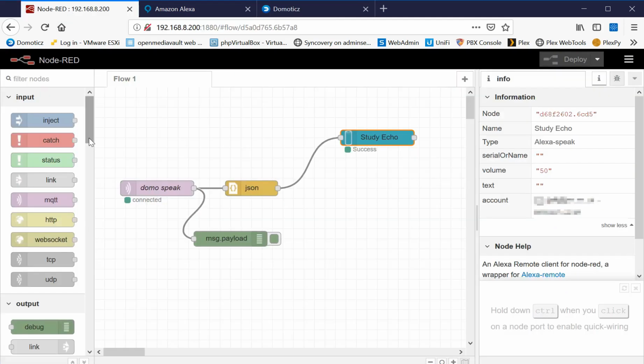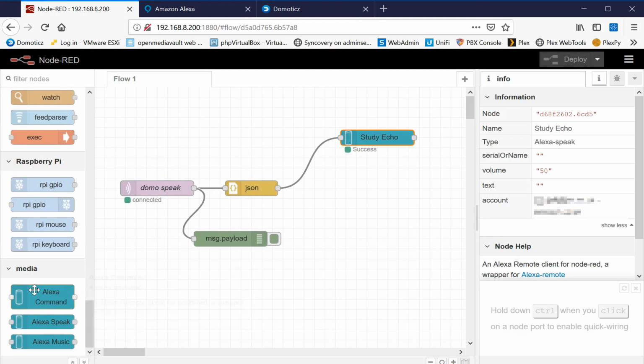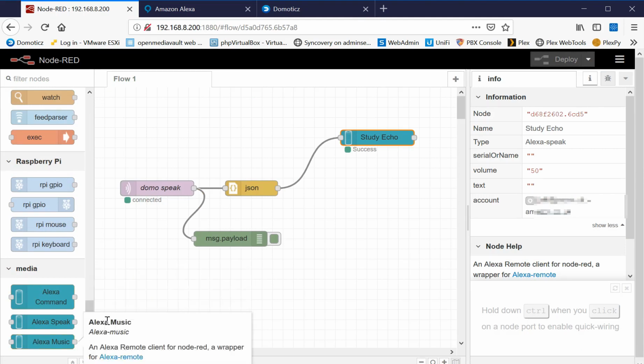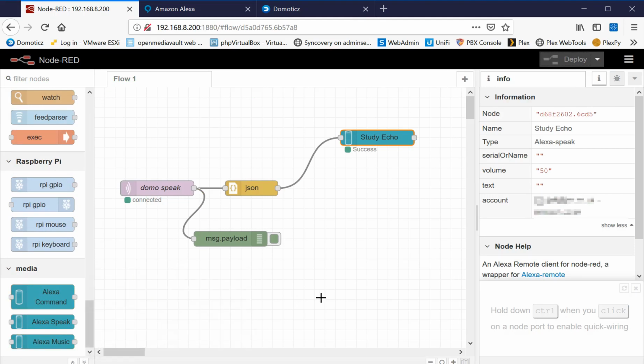If I go back to Node-RED, you can see they're able to command Alexa and make it play music as well. I've not tried those. Good luck. Post on the Facebook group maybe if you get them working and it's cool. But the speaking is really handy.